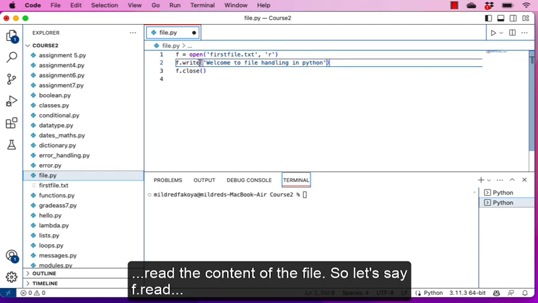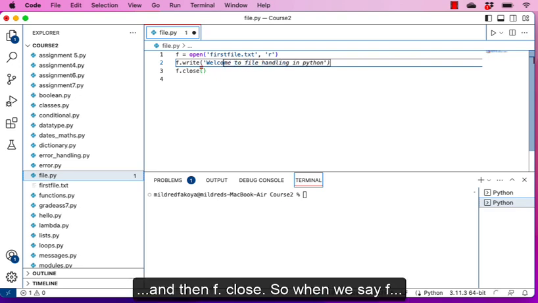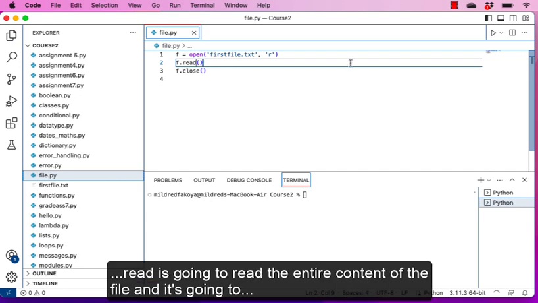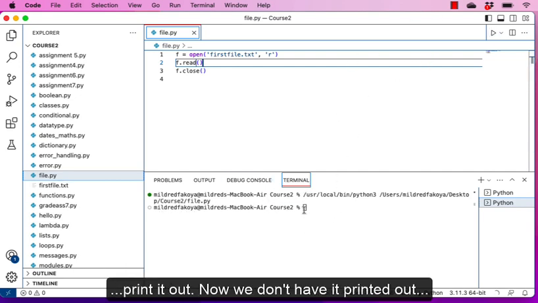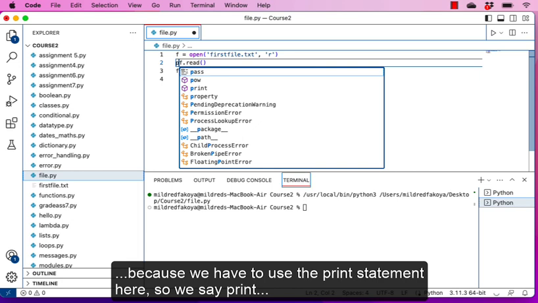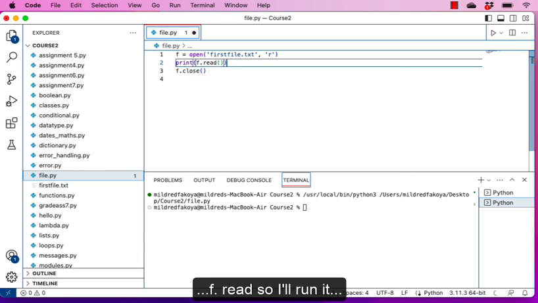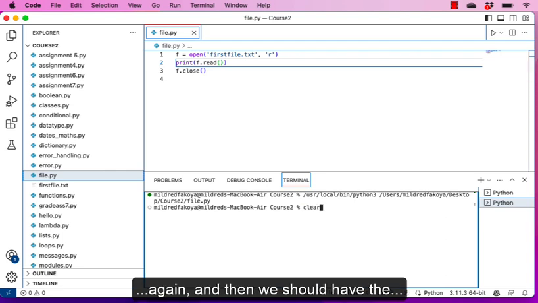So let's say f.read, like this, and then f.close. So when we say f.read, it's going to read the entire content of the file, and it's going to print it out. Now we don't have the thing printed out because we have to use the print statement here. So we'll say print f.read. So I will run again, and then we should have the welcome.